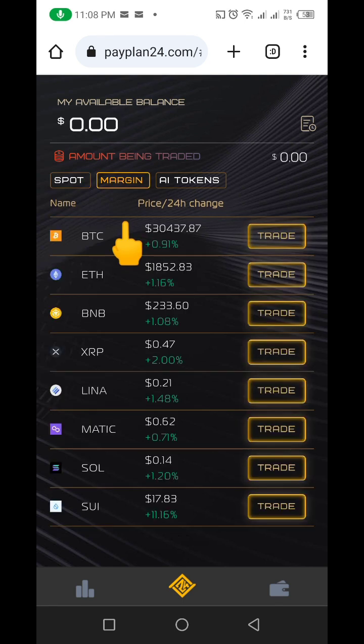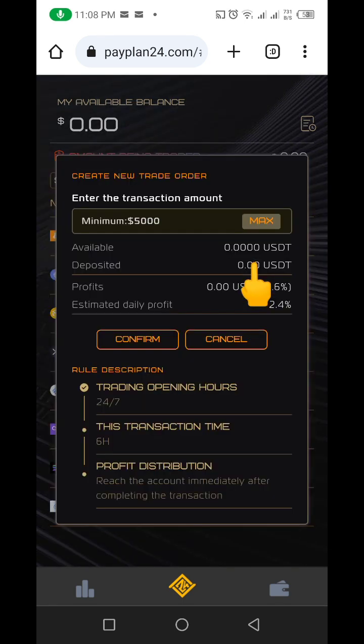Okay, then let's click on trade here. So you can see that the minimum you can come in with on this margin is 5,000 USD, which is USDT, and you can earn 2.4% every day on this particular one.